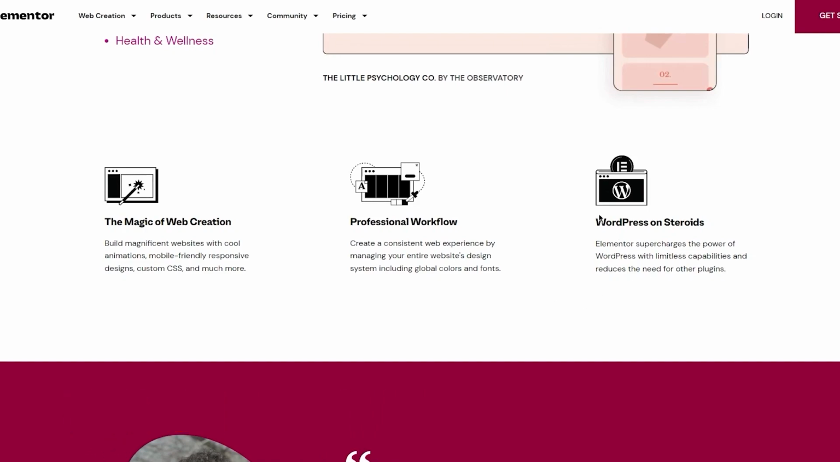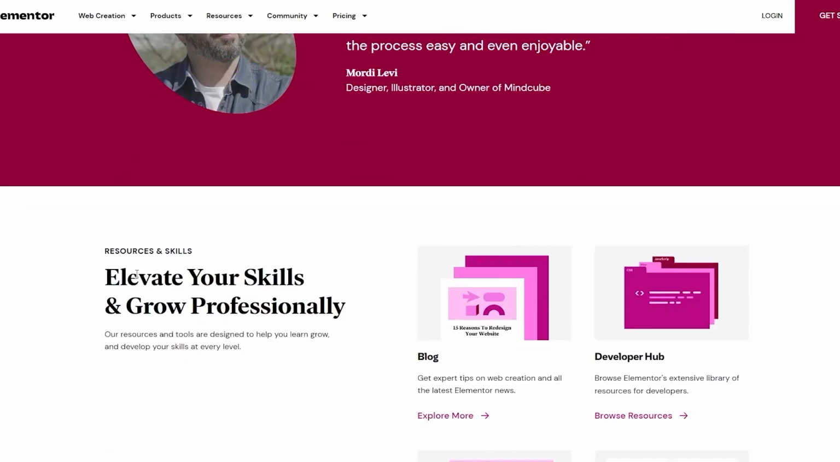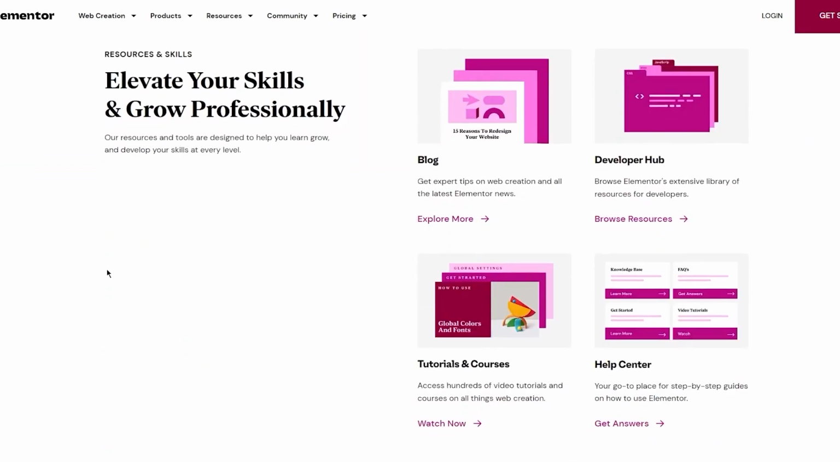You can also get WordPress on steroids. Elementor supercharges the power of WordPress with limitless capabilities and reduces the need for other plugins. Now, also elevate your skills and grow professionally with the resources and tools which are designed to help you learn, grow, and develop your skills at every level.